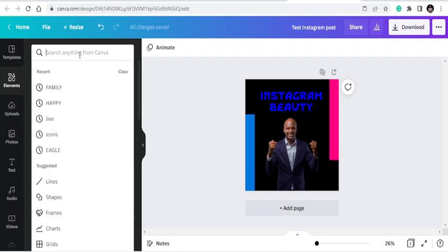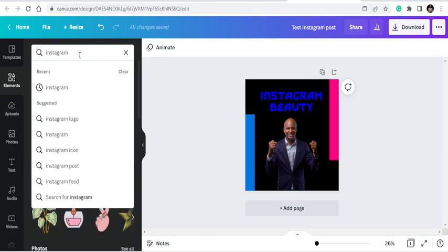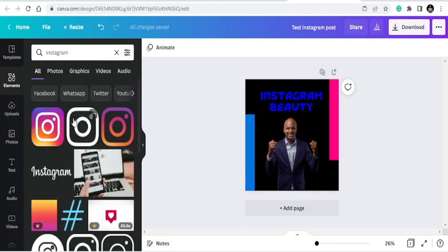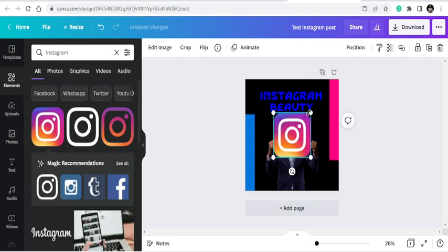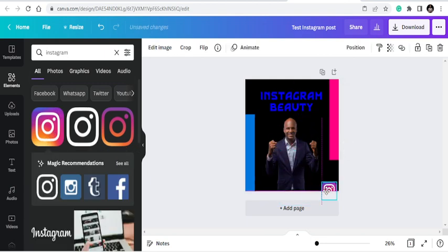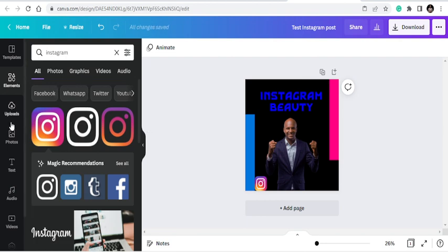And when you type in whatever you want, maybe you want to add in the Instagram logo, you can easily get them here on the interface. So once I type in Instagram, you see that the logos will come, and I can pick one logo and place it here. And I'm good to go. So if I can resize it, bring it here, and I can give it a text to just beautify the whole thing.